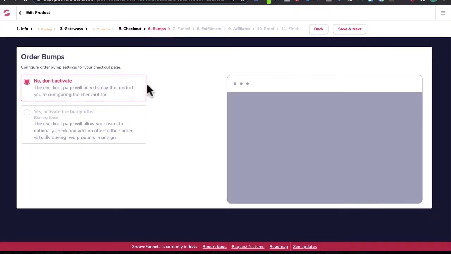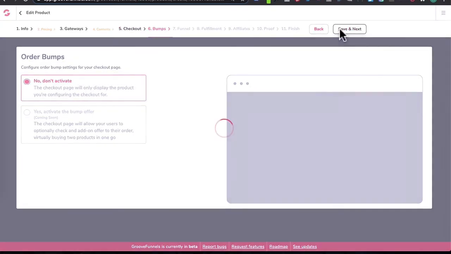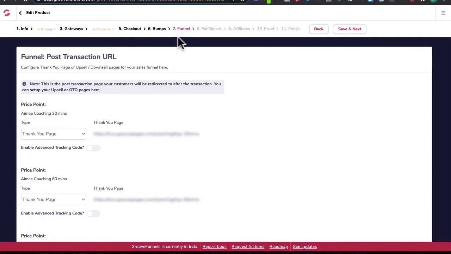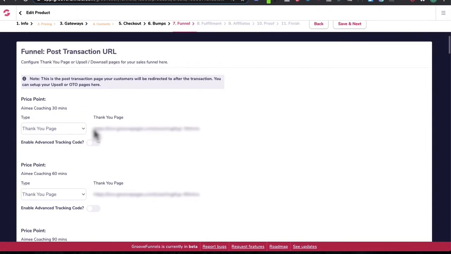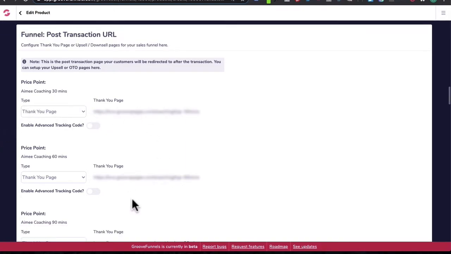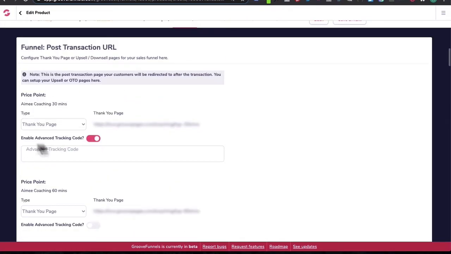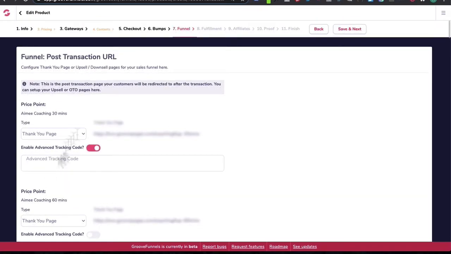Currently, there's no order bumps, so you just click Save and Next as well. For number 7, which is funnel, this is where you can configure your thank you page or upsell or downsell pages for your sales funnels here. Now, given that I'm not doing any upsell or OTO, then my thank you pages will be automatically added here. You can also switch this tab over and add any tracking codes that you like here. We then can click on Save and Next.